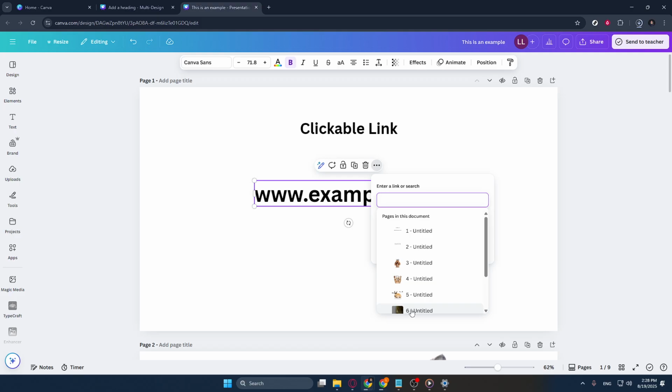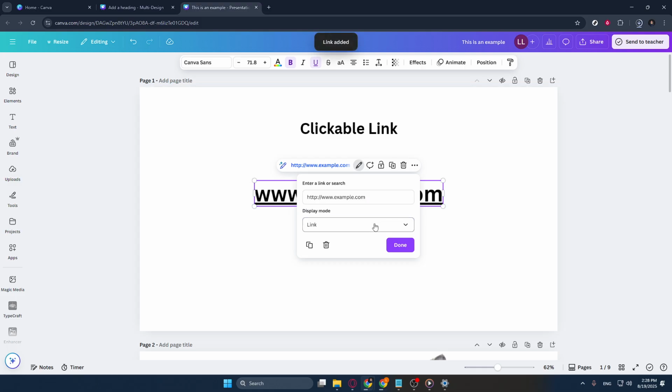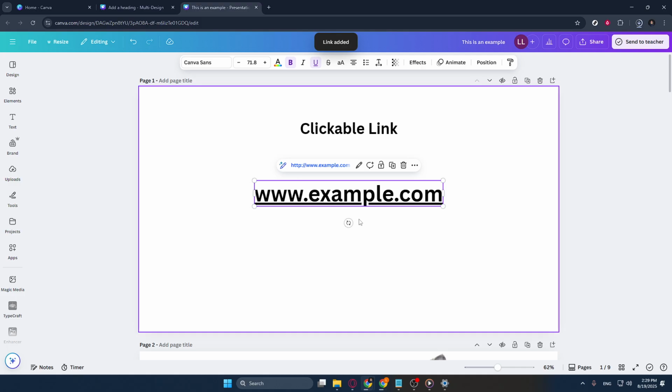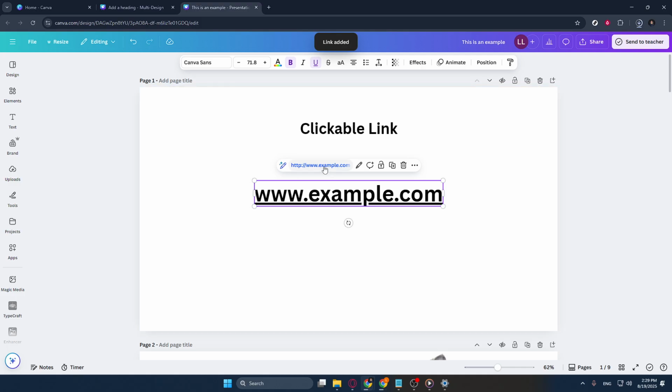Carefully type or paste your desired link into the provided field. Double-check the URL to ensure that it's correct. This step is crucial because even a minor typo can result in a broken link, redirecting your audience to an unintended page or failing to direct them anywhere at all. Once you've entered the URL, simply click Done. This action will solidify the link within your text or object.